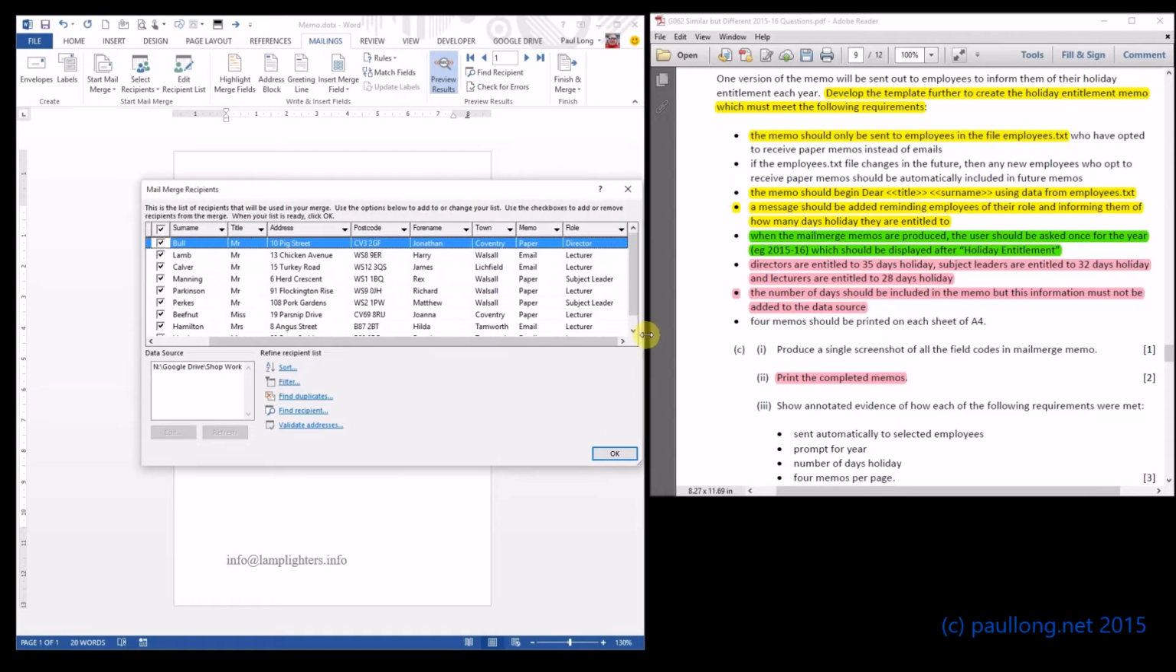Now I'm just going to extend this a bit, because there is a way of cheating with this, that you can go through and just select all those that are paper and deselect those that are email. However, if the data source is to change, that won't work, because then for new people you'd have to go through manually. So instead, what we're going to do is actually use a method where we can set a filter.